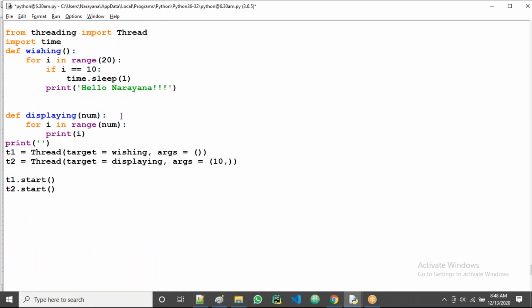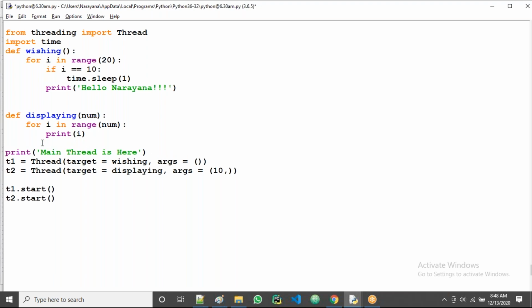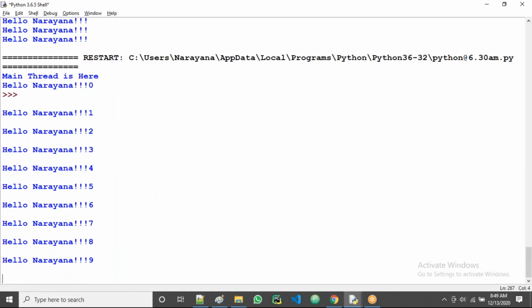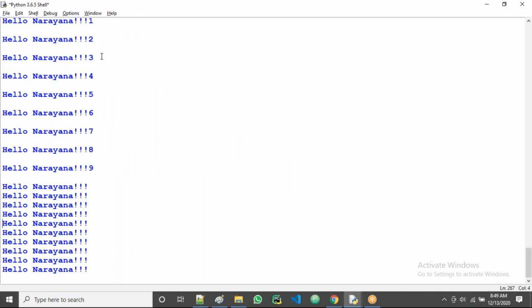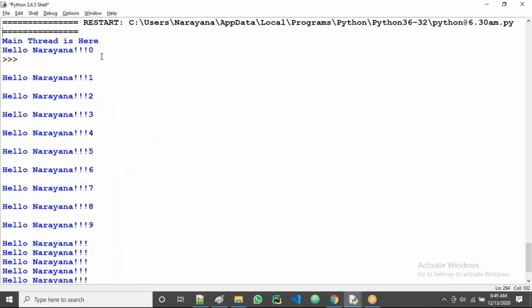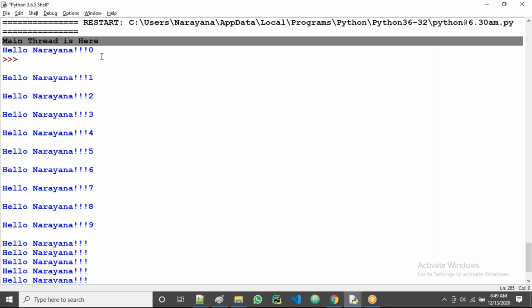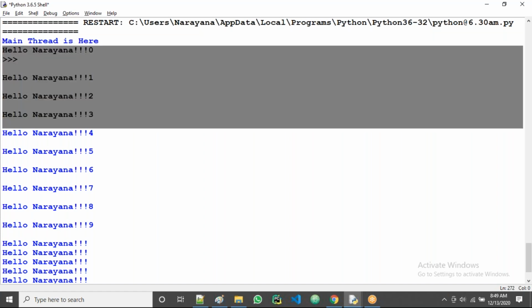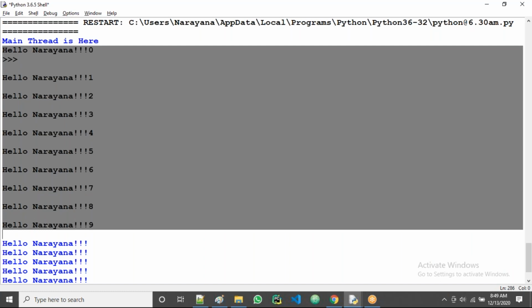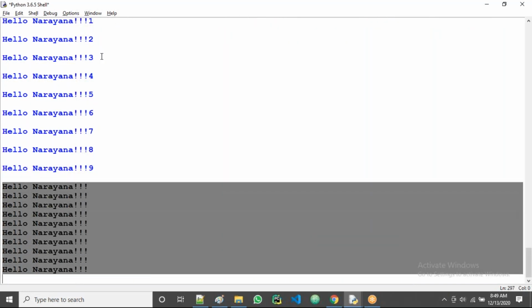Now I also add a print of the main thread here, because outside is the main thread. Let us see how it executes. First it displays main thread. Then thread 1 and thread 2 execute in parallel. Thread 2 is over, and thread 1 is still continuing.